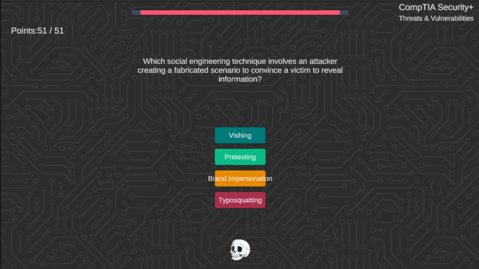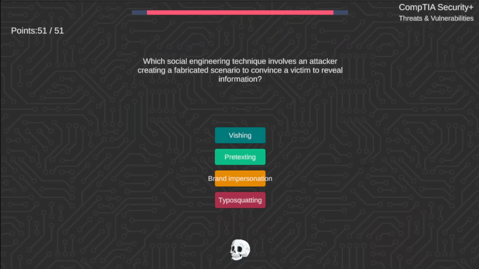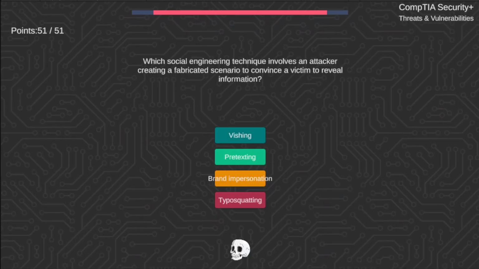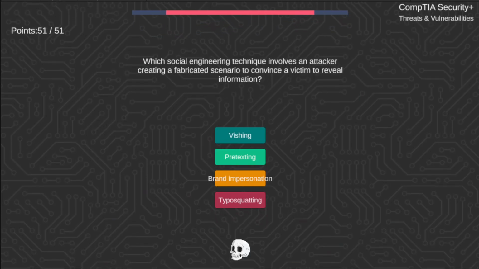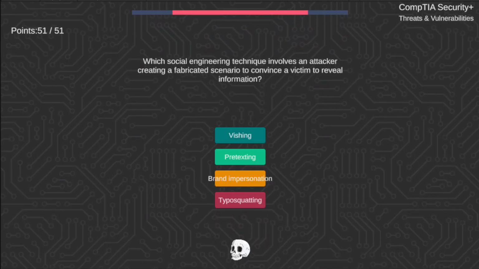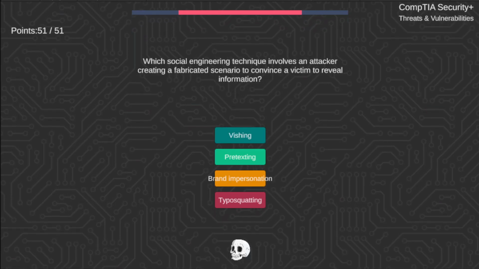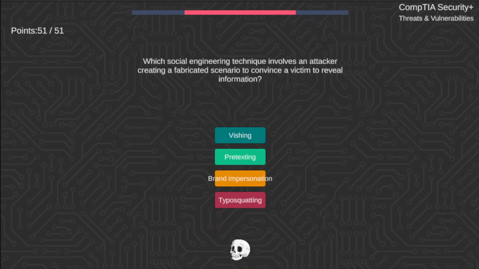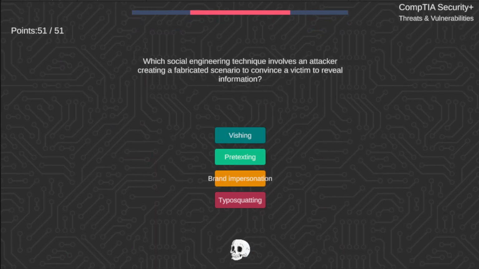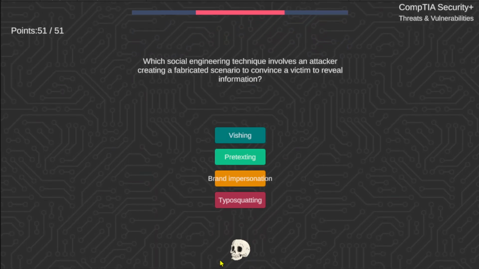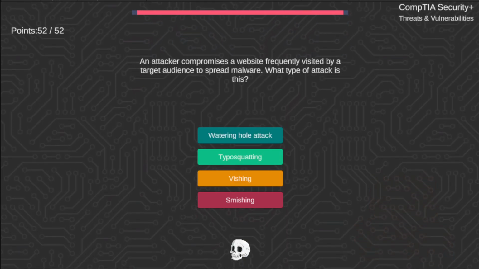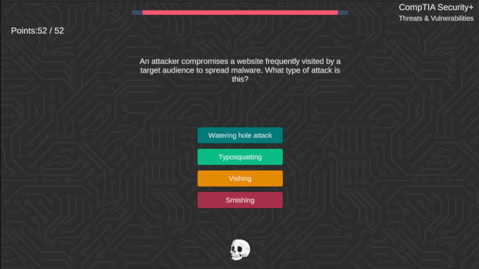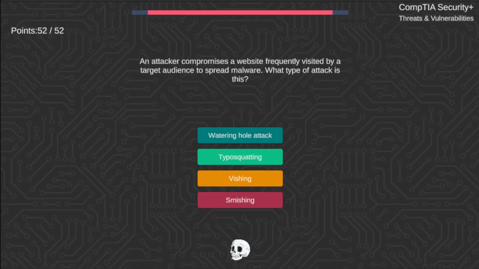Which social engineering technique involves an attacker creating a fabricated scenario to convince a victim to reveal information? Vishing, pretexting, brand impersonation, or typo squatting? Fabricated scenario to convince a victim to reveal information. Correct answer is pretexting. An attacker compromises a website frequently visited by a target audience to spread malware.